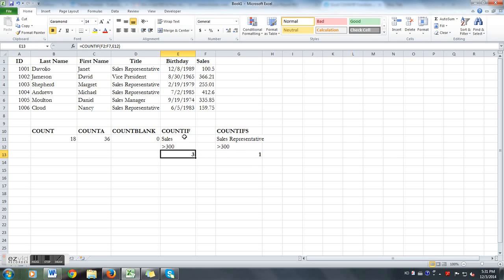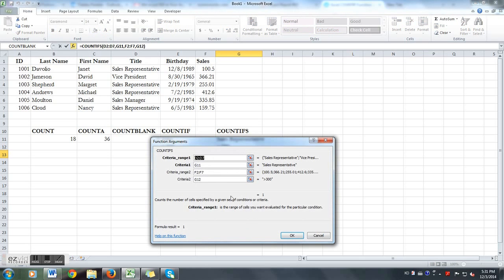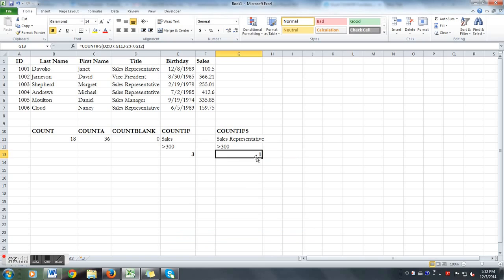For COUNTIF, you can only put one argument in there. For COUNTIFS, I like COUNTIFS because you can put more than 2 arguments. You can see the S right here. COUNTIFS counts the number of cells specified with a given set of conditions or criteria. So let's hit OK.